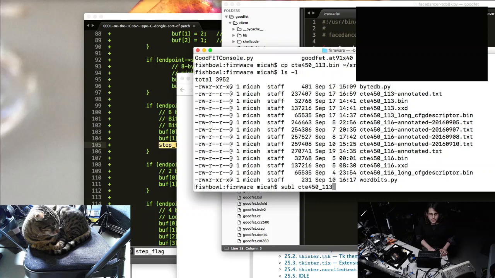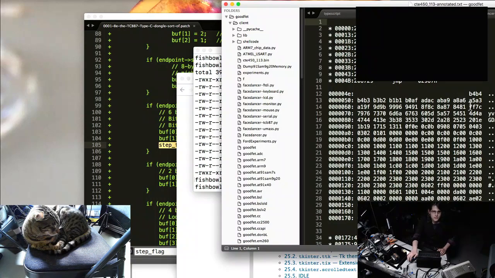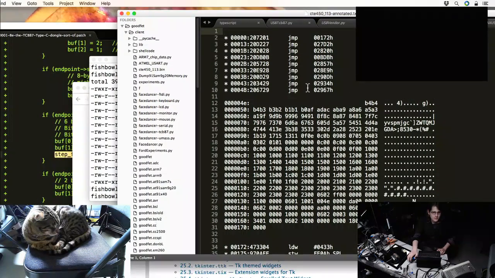So let's take a look at actually the 113 that we were just looking at, because it's a lot less annotated, and it's more like just the process I was just trying to talk about rather than a lot of stuff after that.